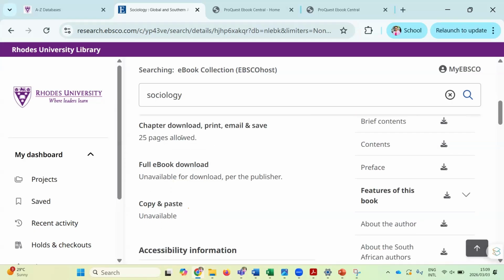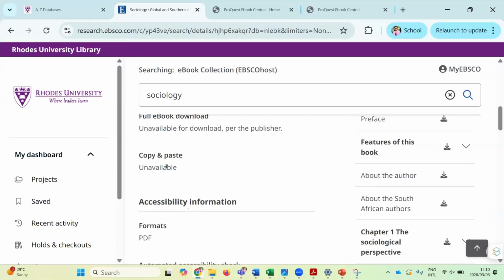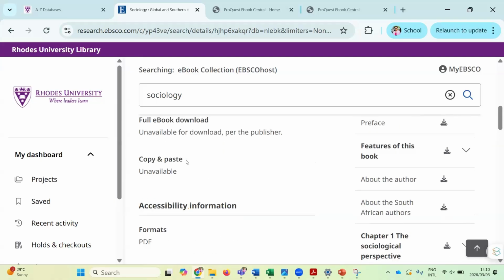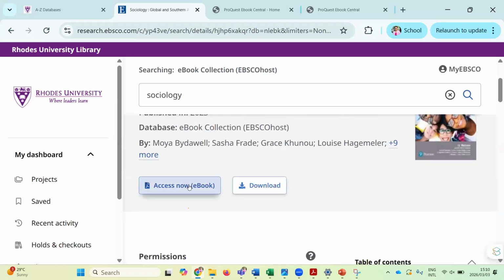Again, with regards to permissions and licensing, this one only allows you to download 25 pages. The full ebook download is unavailable as per the publisher. Copying and pasting is also unavailable. The format is only PDF. Those are the things that you want to look out for whenever you are accessing a book.